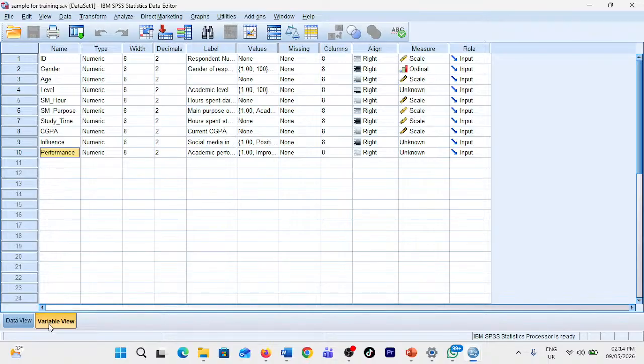Now, the other items on the questionnaire include the gender, the age, the level, the SM hours. I will explain what SM hour means when we get to the analysis. SM hour, SM purpose, study time, CGPA, inference and performance. This is where you input each and every item on the questionnaire, and you need to know and be careful when you are doing this.